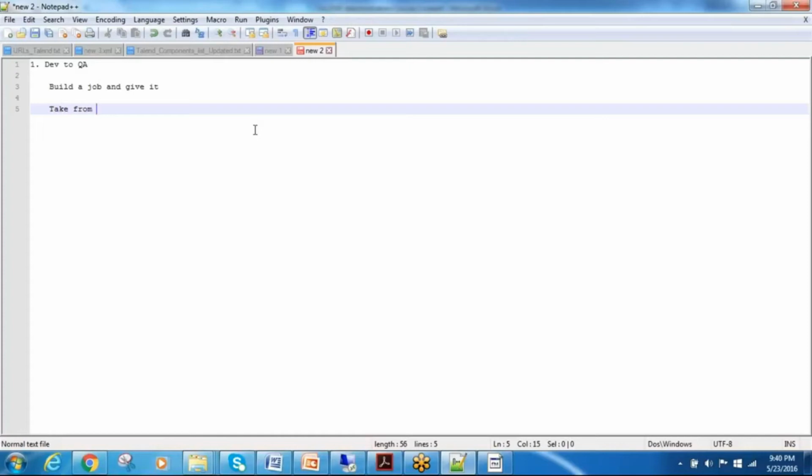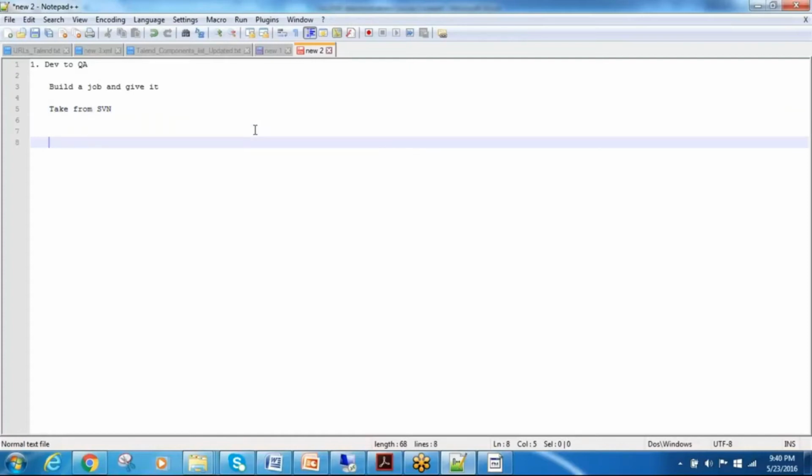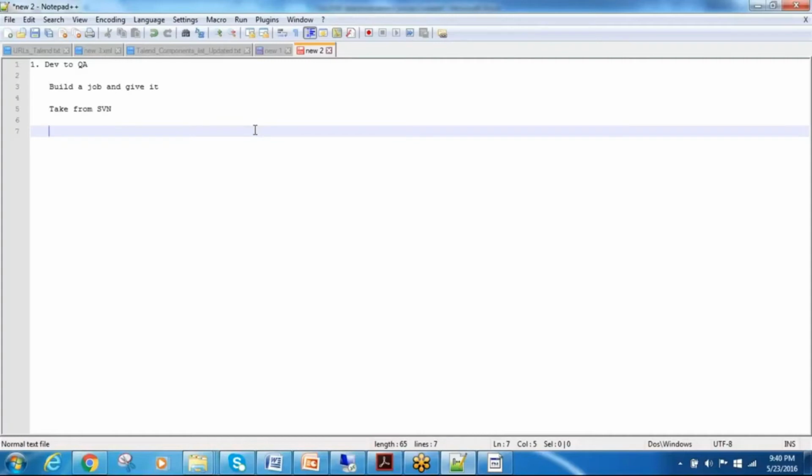Second is to take it from SVN. Whatever the environment is, you can take it from SVN. And the third thing is to keep the job in the studio or TAC. And there's a concept called context parameters, right? Context file. Point to one of these context files. If you want to load the data to production, tell the same job to make use of the production context parameters file.